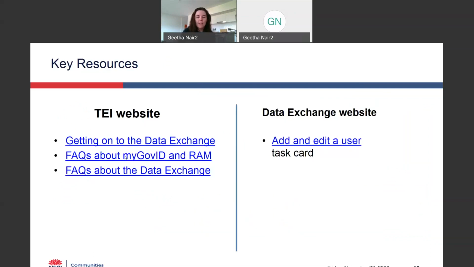Before we wrap up, I just want to remind everyone of some of the key resources that are available for you about getting onto the data exchange. So the main document is the one I've mentioned a couple of times now, getting onto the data exchange. It goes through all of the steps I've taken you through today, and it's broken down into 3 key parts. So you can just work your way through those steps.